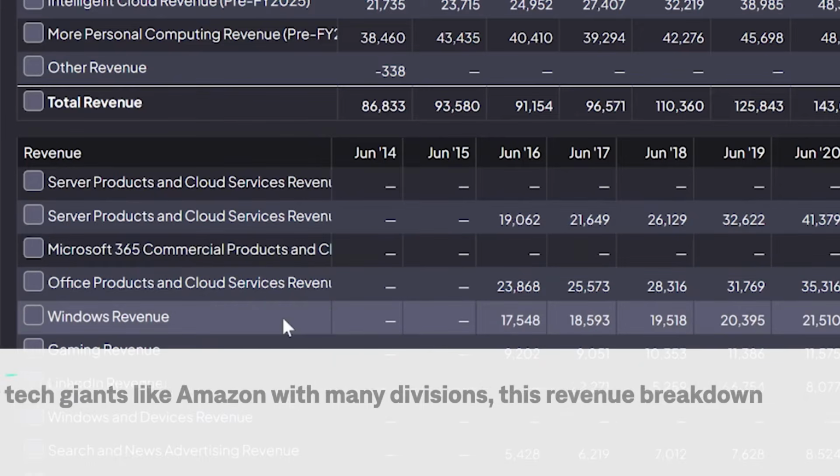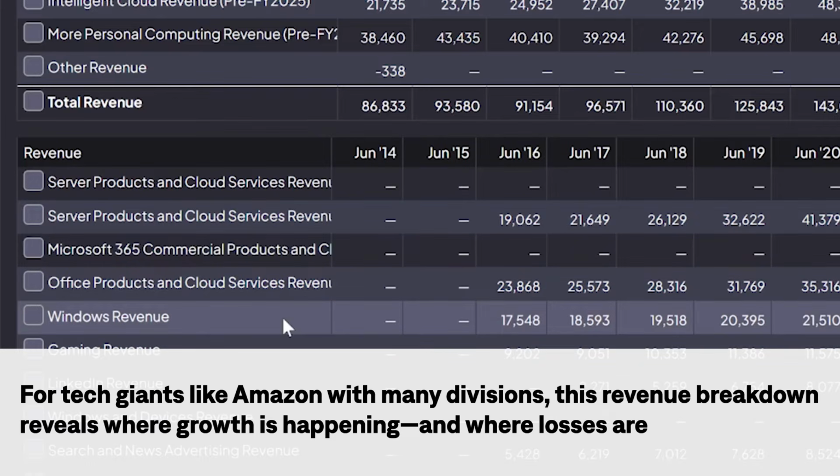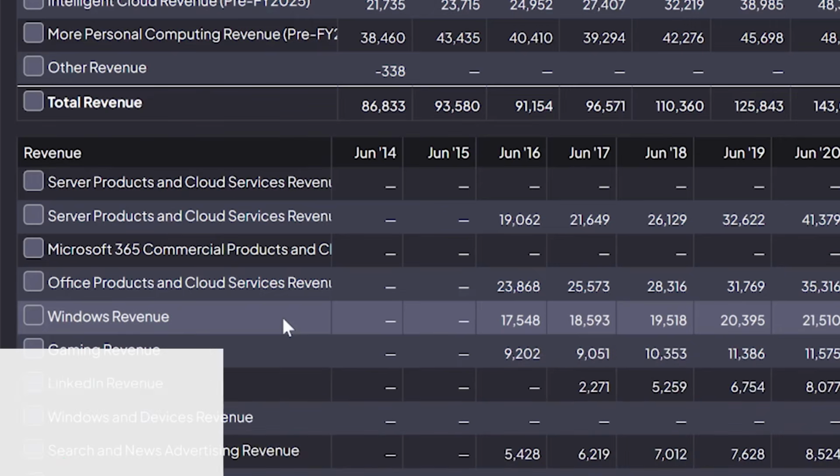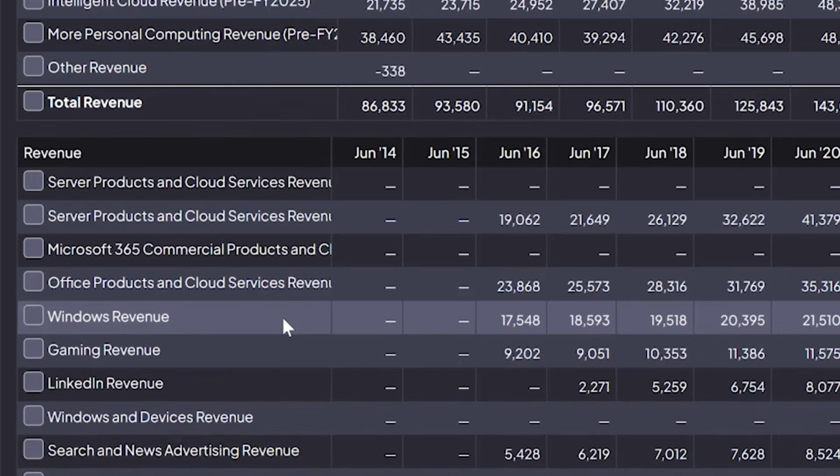So for tech companies in particular that have a lot of different divisions and many different businesses wrapped into one, maybe think of a company like Amazon, this kind of revenue breakdown can be really helpful to see where the growth is happening and where losses are happening, and what parts of a company are going to offer that potential that you want to see in order to invest.